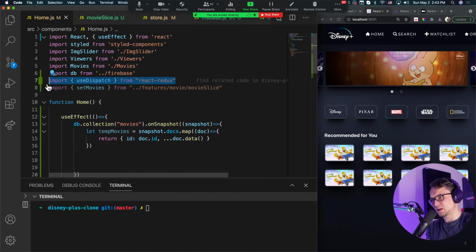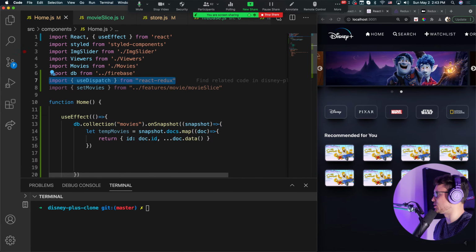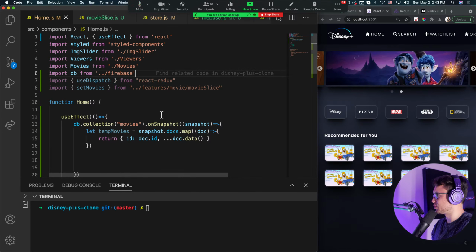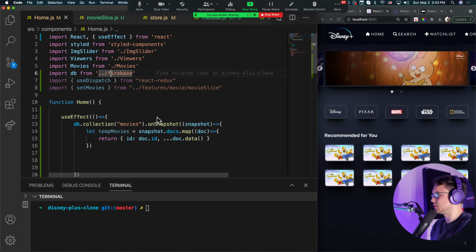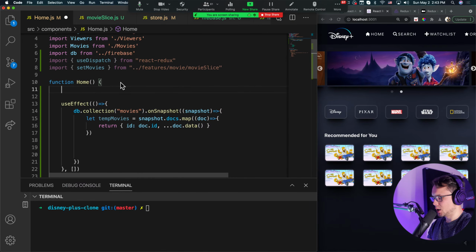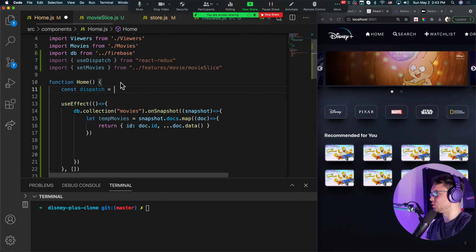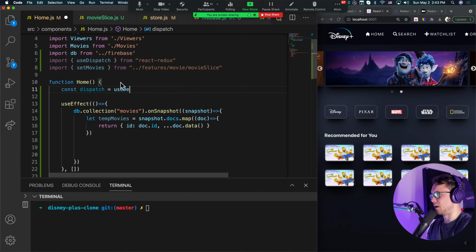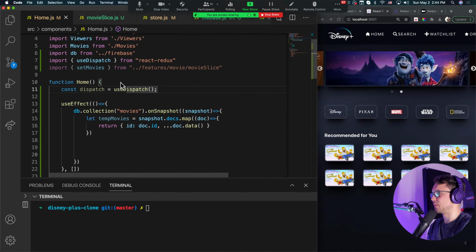Dispatch is basically like calling it. It's like, hey, do this action. That's what dispatch is used for. And honestly, that is pretty much it. To use dispatch, we say const dispatch is equal to useDispatch. Good, we got that.